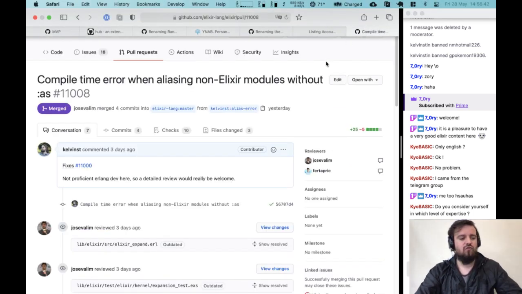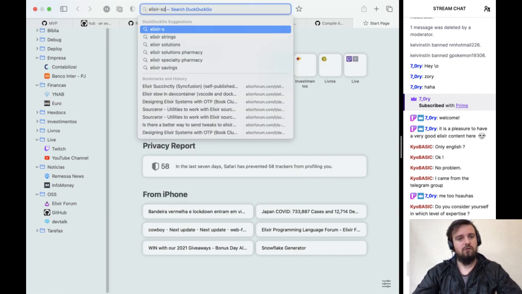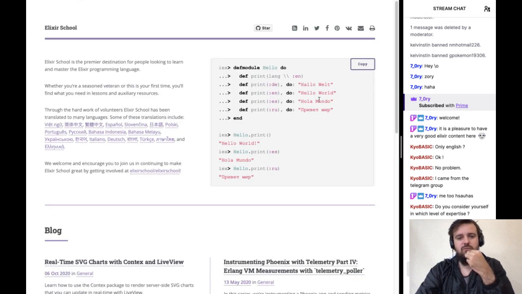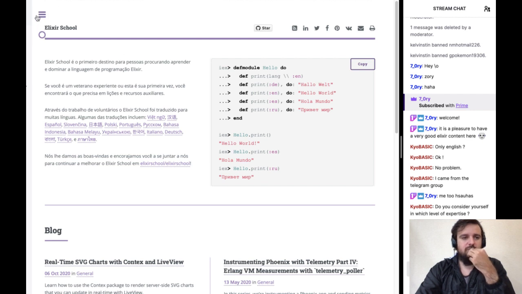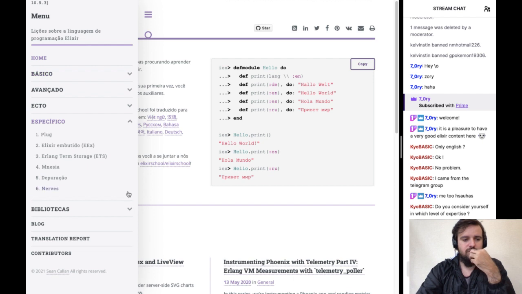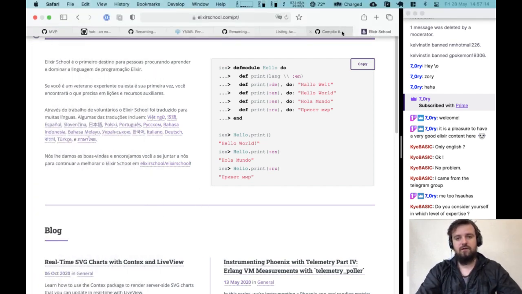There's also Elixir School, elixirschool.com. They have content in Portuguese too. It's almost the same as the guides there, except they have a little bit more stuff like Ecto, or specific libs like Plug, EEx, ETS, Mnesia, how to debug, and in Portuguese too. So yeah.